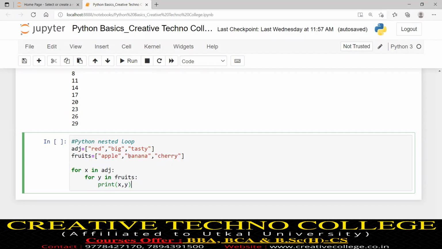After executing the body, control will go to banana, the next data item. Now banana will come to y, and again it will execute print x comma y. The x value is red, the value of y is banana, so red comma banana. After executing the body, control will go to the next data item, that is cherry. Cherry is assigned to y, the body executes again, printing x, that is red. Then control will find the inner loop terminated. Once the inner loop has terminated, control will go to the next data item of the outer loop.